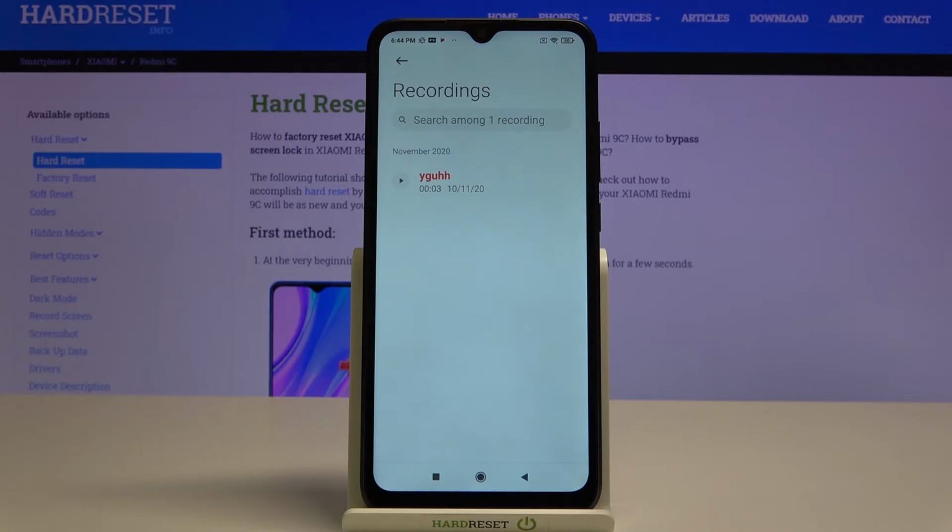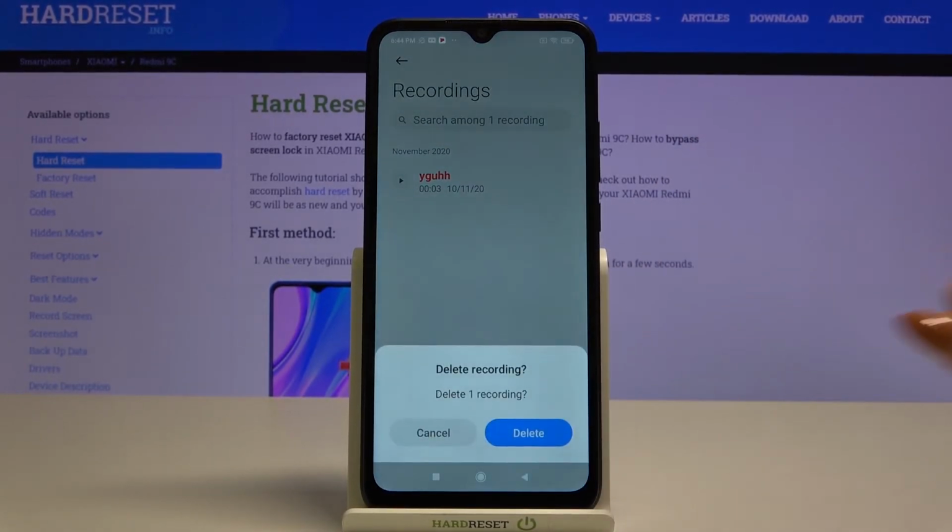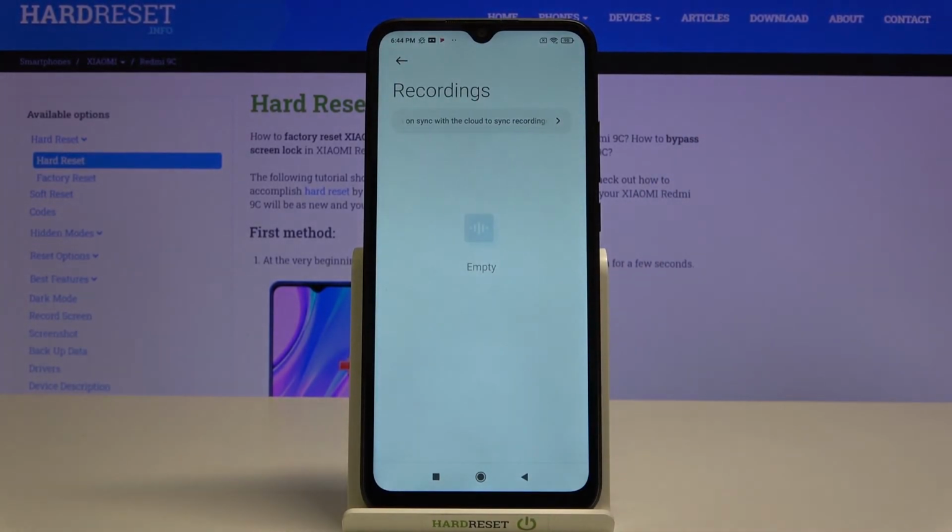If you wanna delete it, tap on it, hold, and choose the bin icon. Then click delete.